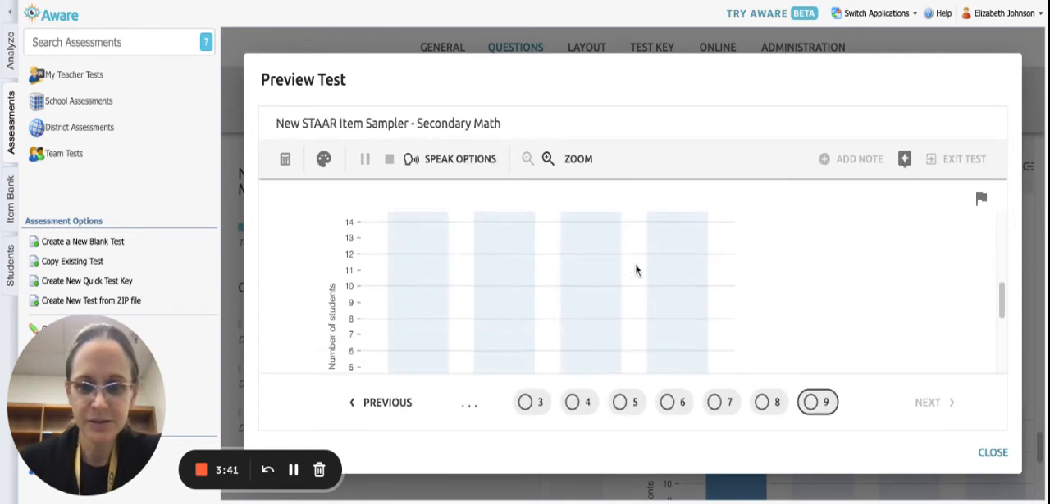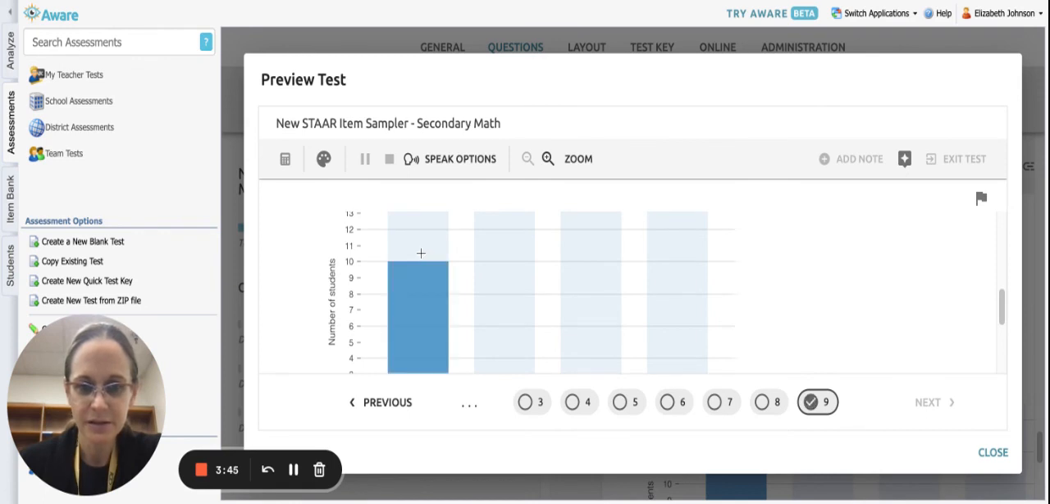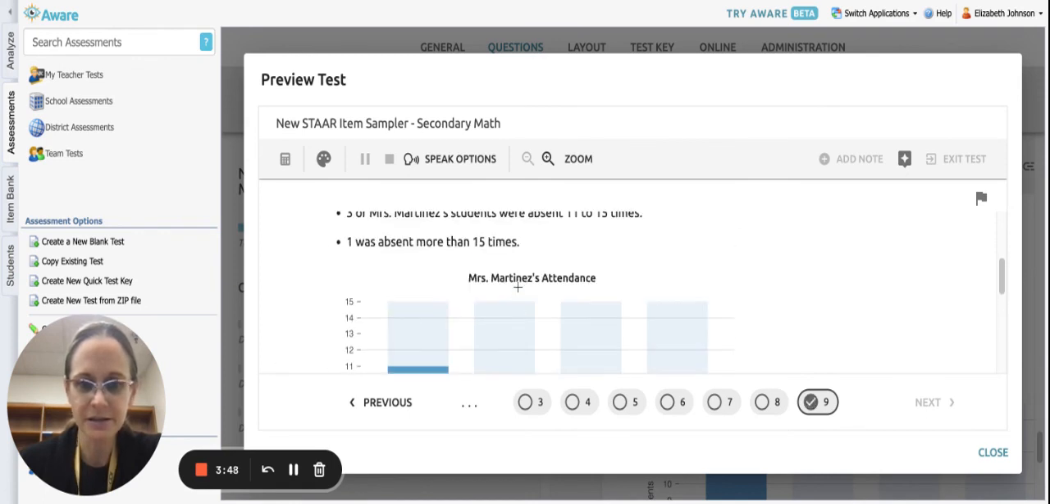And this is what the students will see when they see this problem. And they will click in the appropriate spot to make the bar the correct height. Pretty nifty. So that's how we make a bar graph or histogram question in Eduphoria.